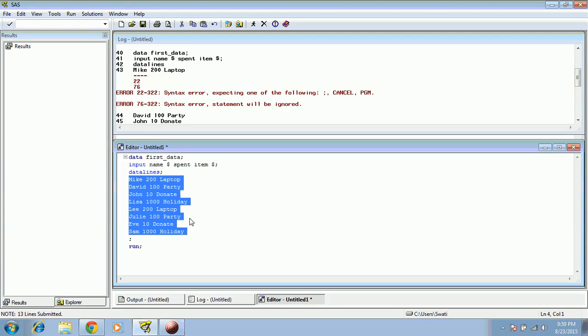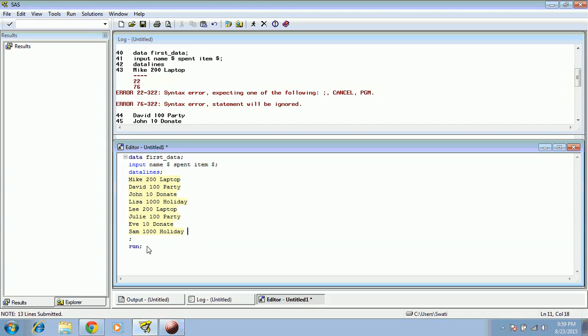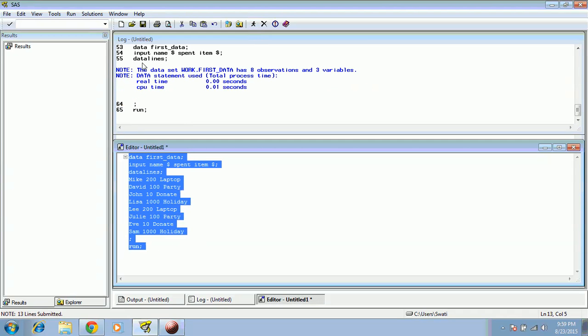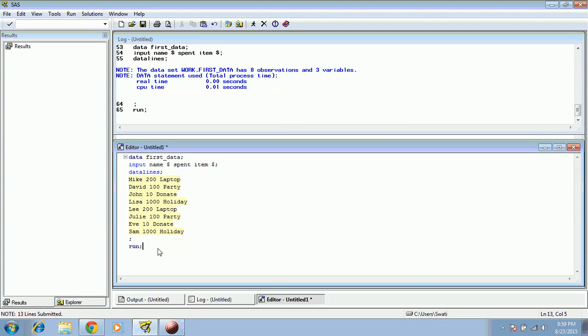So this means that data after data lines is in the right way and it is following the SAS syntax rules. Now I will run this code after selecting it and pressing this running man button. So this is showing me that code ran successfully.